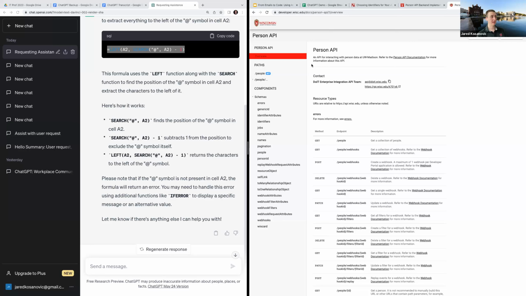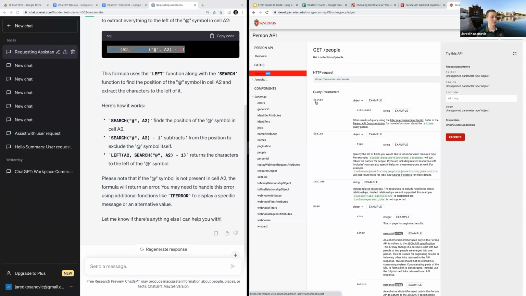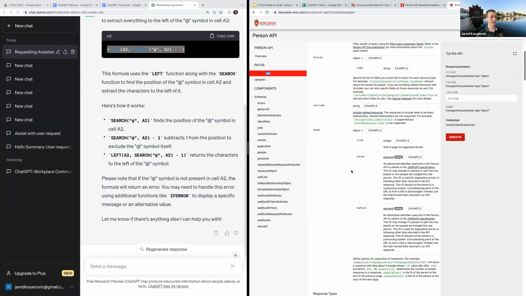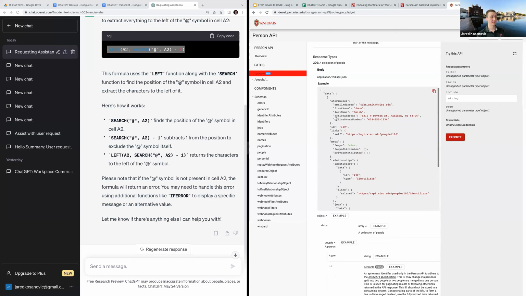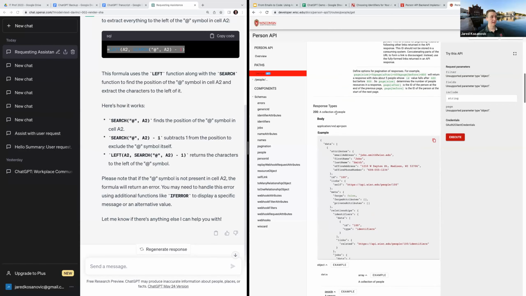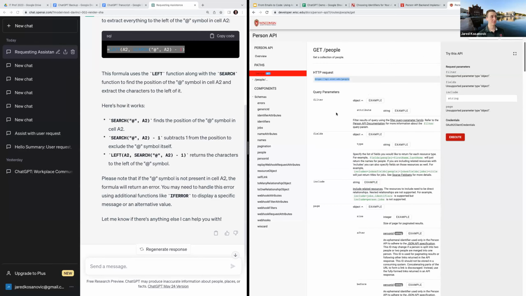So this is the person API. It operates over HTTP, and it will return a structure that we've documented for getting person data. So here's the URL to get that, api.wisa.edu/people. And then here's what the response looks like. So we have an example response here. So let's use this stuff to ask it to write code to call the person API using Python.